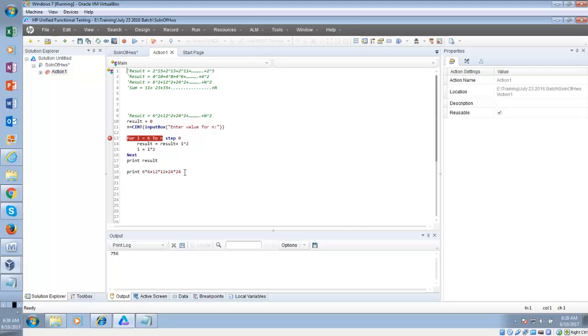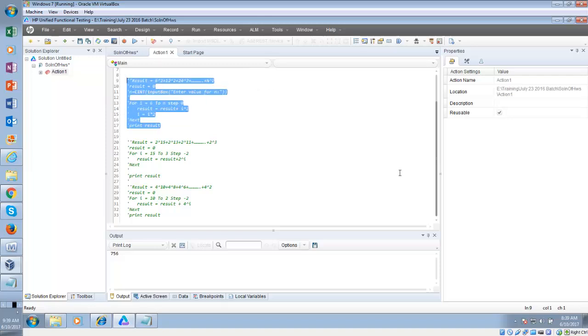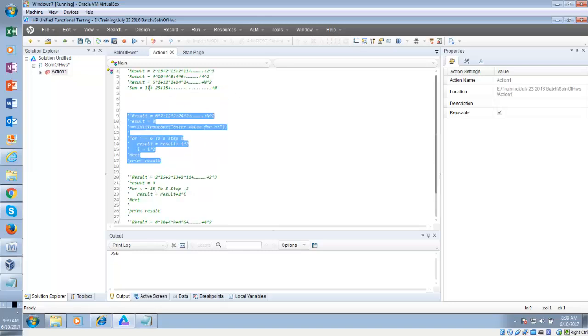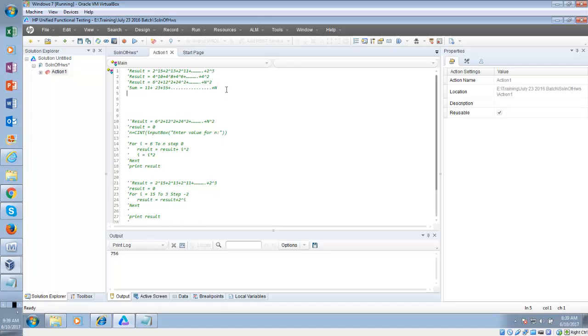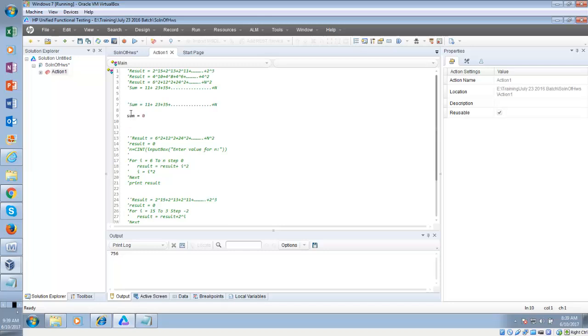Okay, so let me go to the next one. I'm going to comment out this one again. Now the next question is this one. Here again result or sum equal to 0, and then you have an n, so you'll have to get the value from input box.